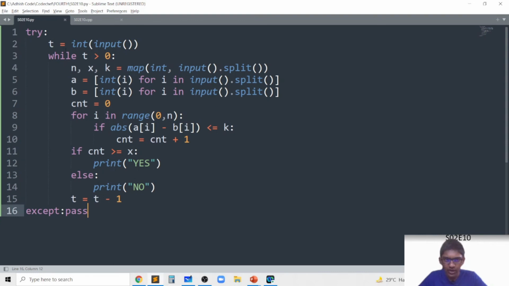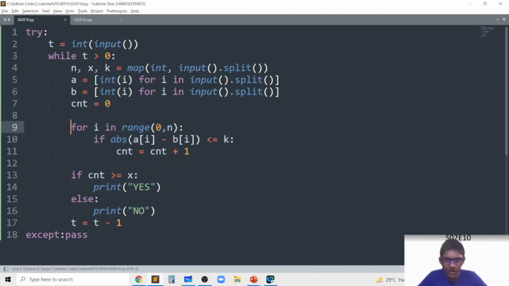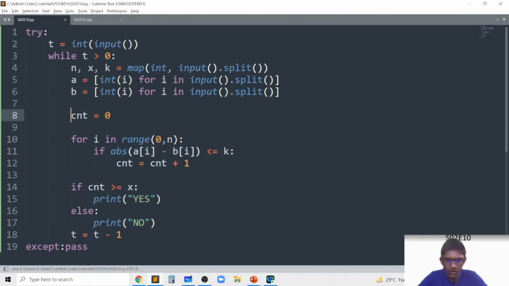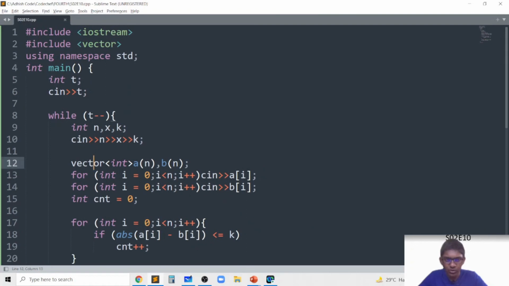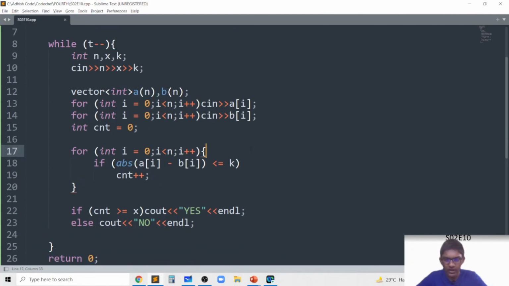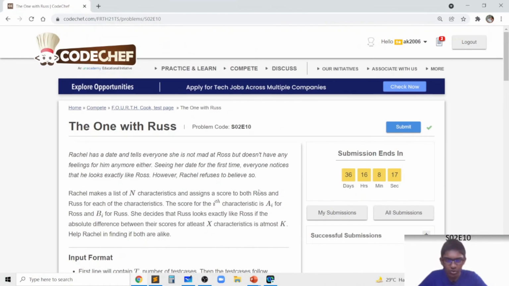Now I'll show you the code implementing the same idea. In the code, I take the value of t, and while t is greater than 0, I take the values of n, x, and k. Then I take the array A and the array B. For each i in range 0 to n, which goes from 0 to n minus 1, if the absolute value of the difference is less than or equal to k, we increase count by 1. If count is greater than or equal to x, we print yes, otherwise we print no. The C++ code for this does the exact same thing, except it uses vectors to store array A and array B, and it checks the exact same condition and prints yes if the count is greater than or equal to x and no otherwise. And you can verify that this code gets accepted.